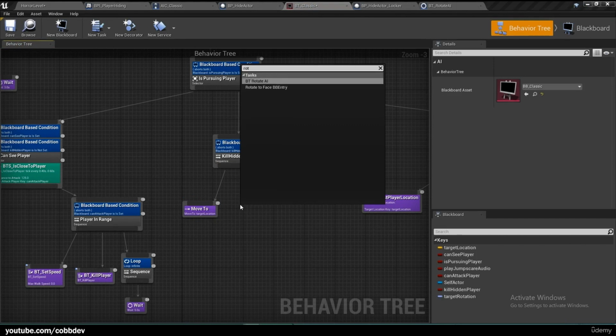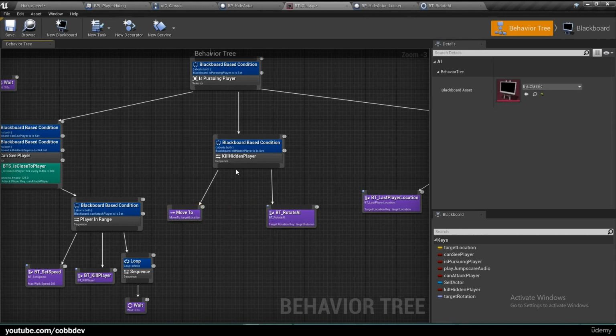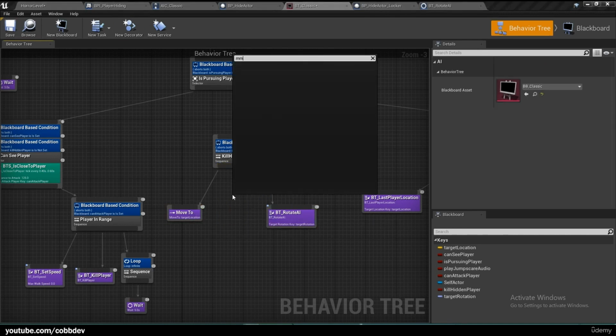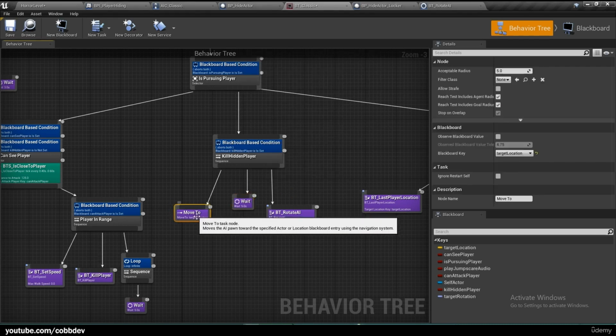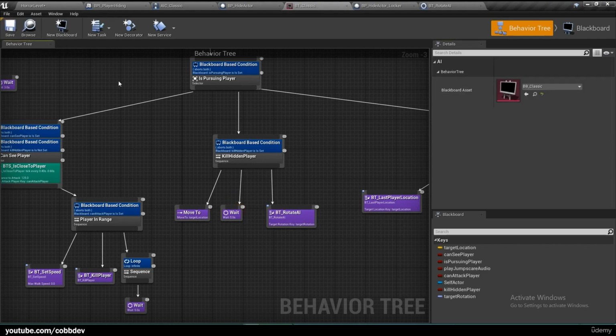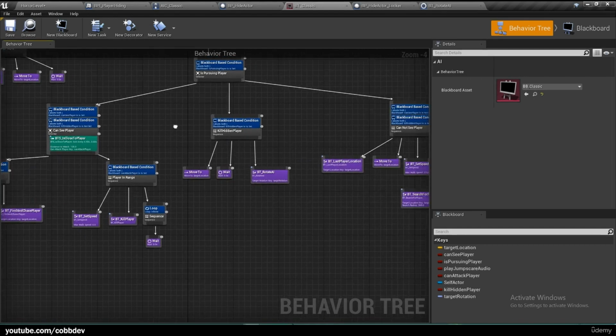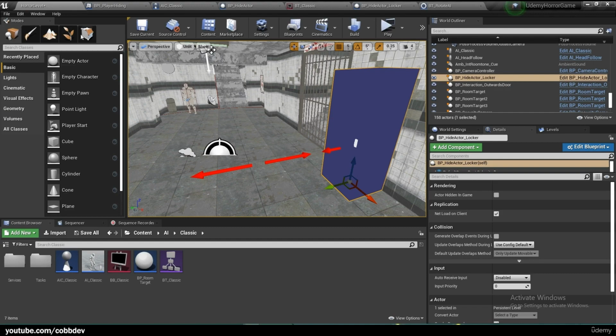So we called it rotate AI, and we want to make sure the target rotation key is set to target rotation. I'm also going to add a wait node in between the moving and the rotating, which will add a good amount of suspense. So the AI will walk up to the location, wait, let's say half a second, and then turn. So it kind of gives you that half second of, oh, did he find me, or is he just looking around near the locker. And we can actually just test this out.